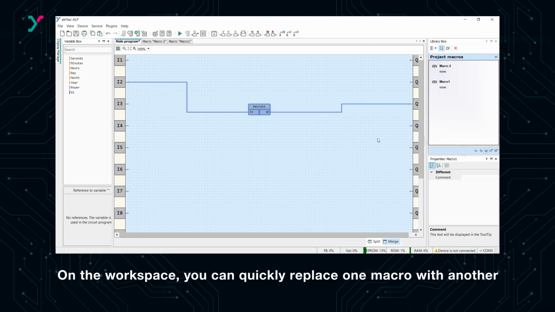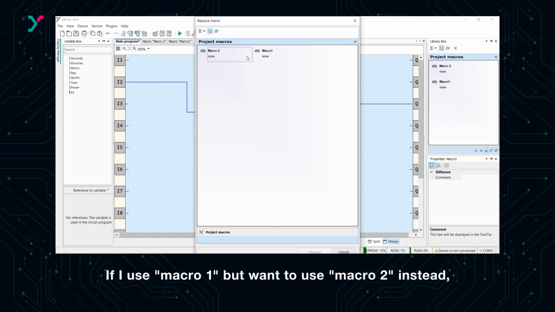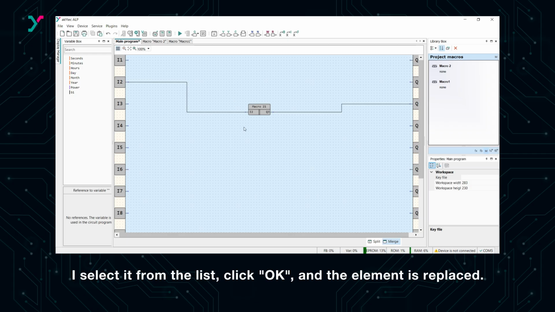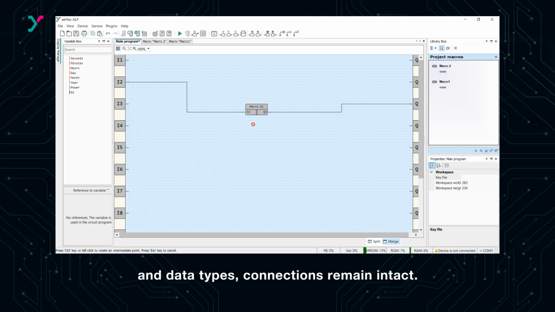On the workspace, you can quickly replace one macro with another using the replace function. If I use macro 1 but want to use macro 2 instead, I select it from the list, click OK, and the element is replaced. Since both macros have the same input and output names and data types, connections remain intact.